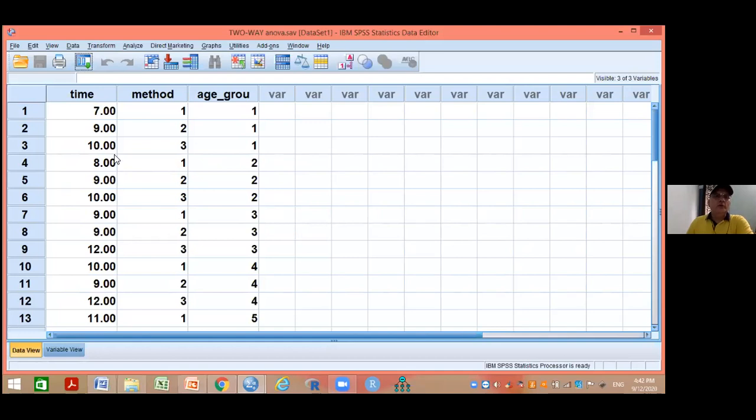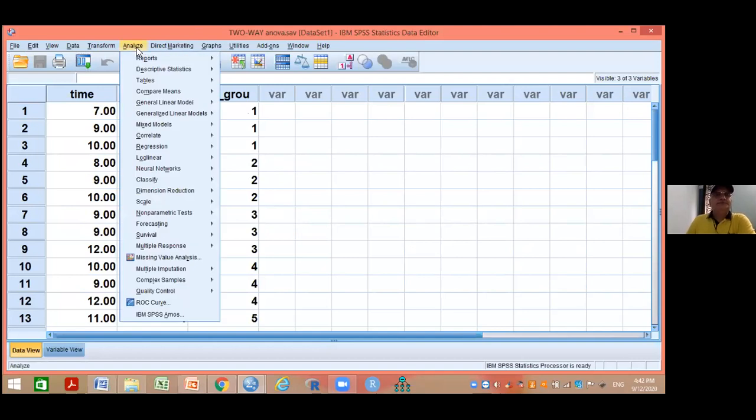So it's a two-way ANOVA. One is by method, another is by age group. So how to carry out the analysis? Go to analysis. Now, if you go to compare means, there is no two-way ANOVA. There is only one-way ANOVA. Then people think that there is no two-way ANOVA in SPSS. No, you have to go to general linear model, and this is called univariate.